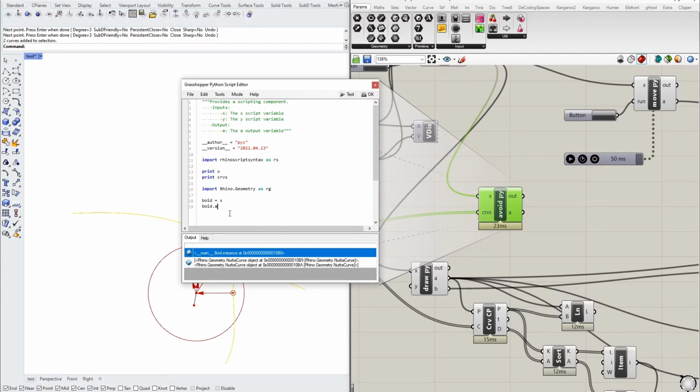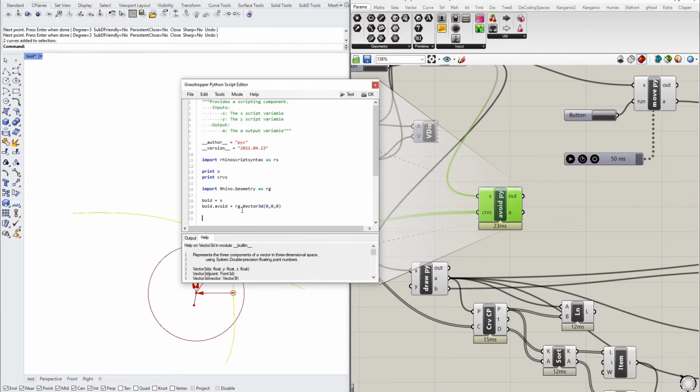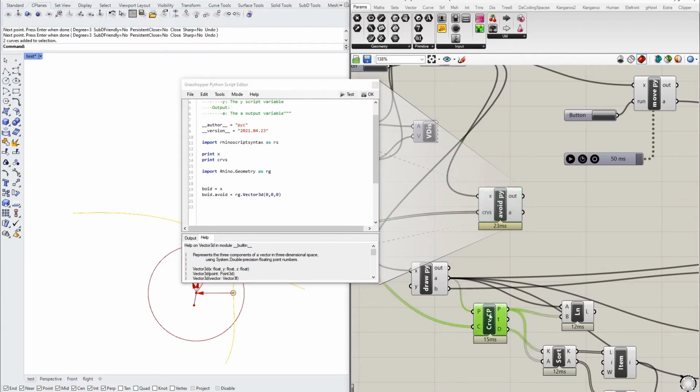And we will assign a new variable within the Boid instance, boid.avoid, and we will assign a new vector to this variable. And the next thing I'm going to do is to bring the curve closest points node into Python here. GH-Python has a helper library, Components as GH-comp, which is a shorthand for this library.